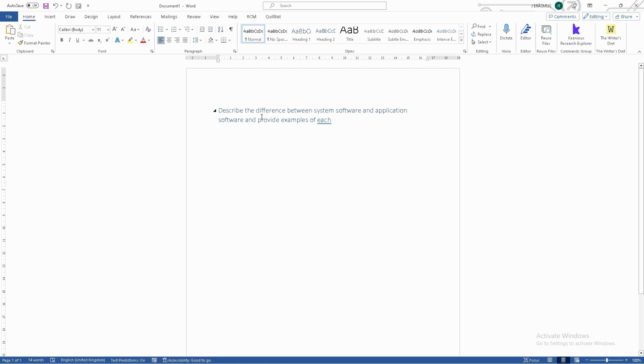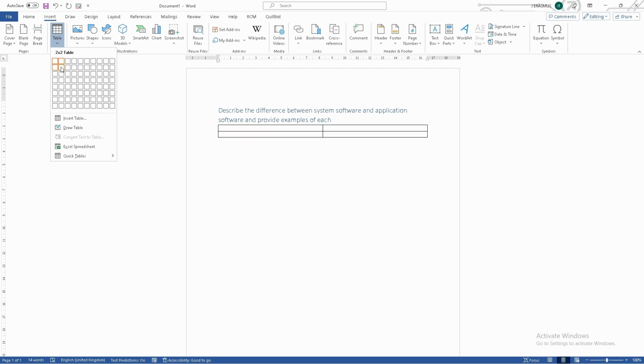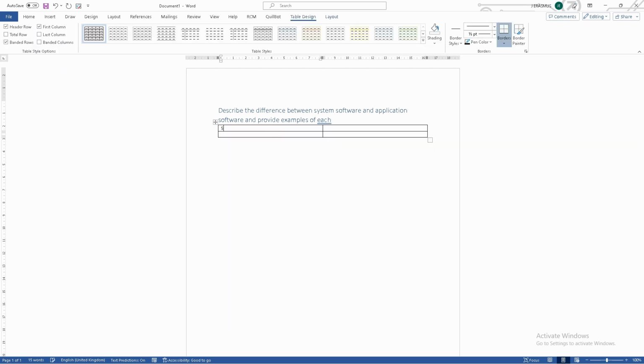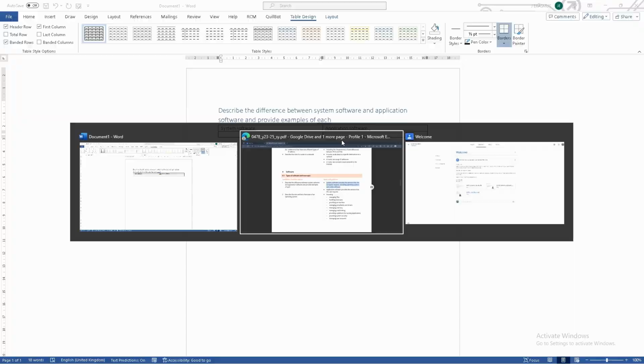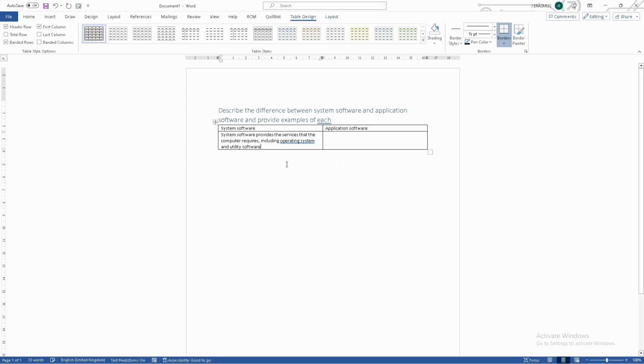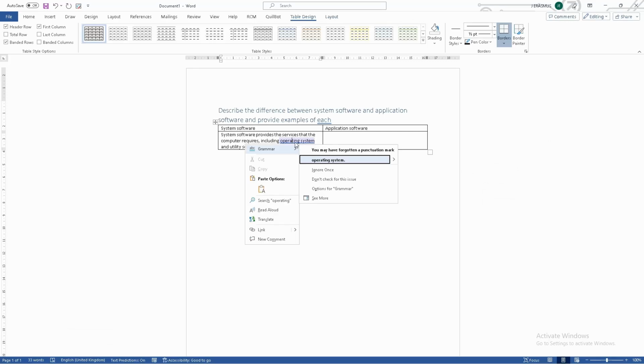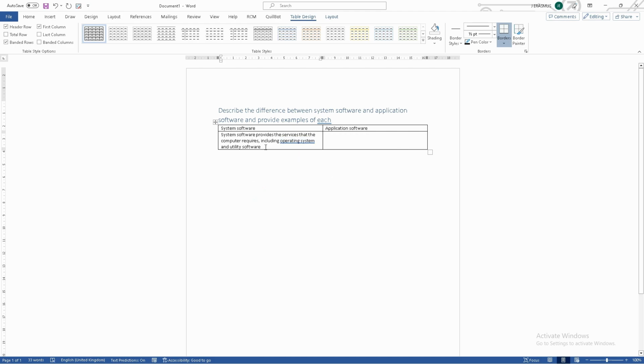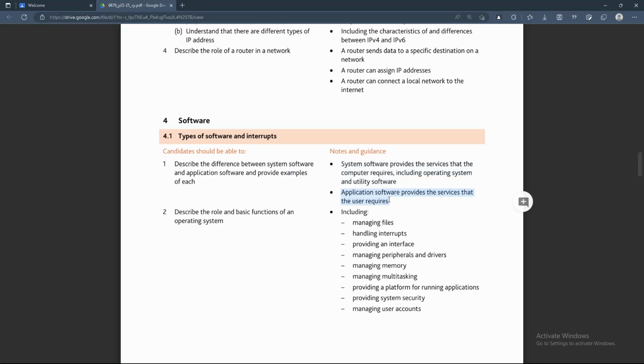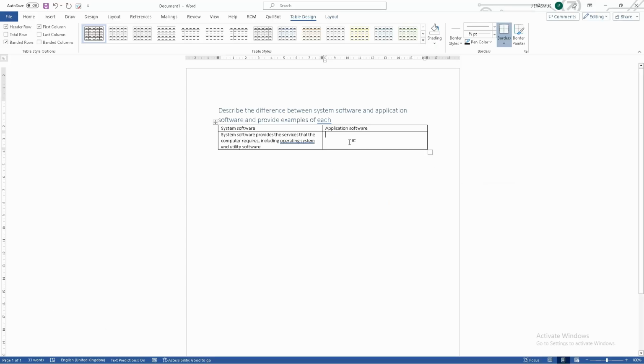And since we're going to do it for system software and application software, I'm going to insert a table with two headings, one with system software and application software. And the first thing we have is for system software, so I'm just going to paste that in. I copied this already. And that should be fine. Operating system. Okay, that's fine. And the other thing is application software provides the services that the user requires. So I'm also going to copy that and paste it in there.